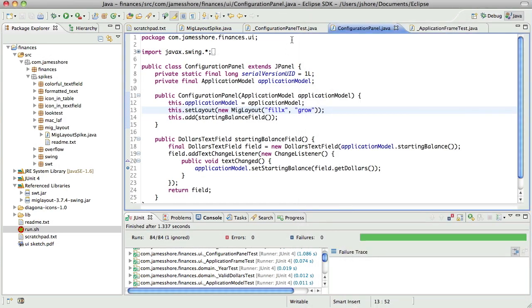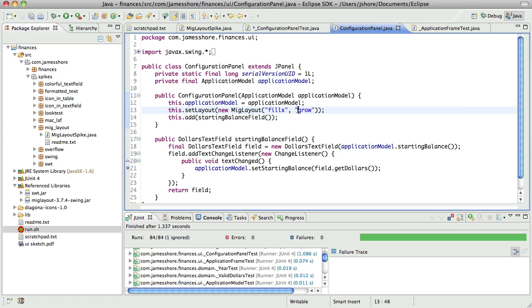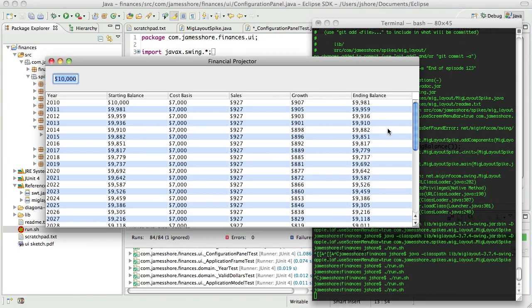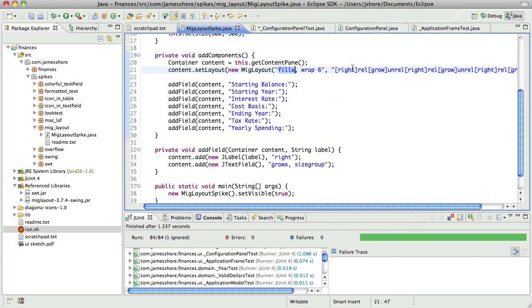Okay. But actually the correct answer is not grow, but grow like that, which tells it that it's the first column. If you have more than one column, you put each one in brackets. Still not working. Okay, let's take a look at our spike. What do we do here? Grow. That's correct.